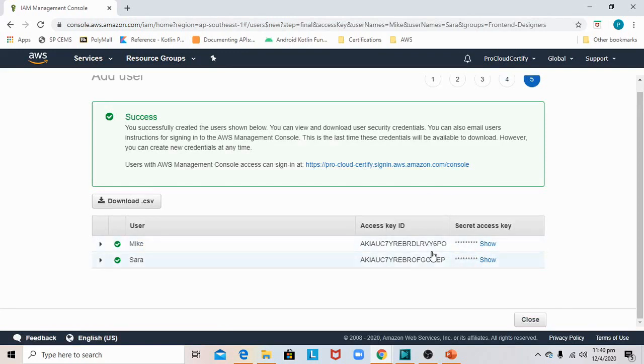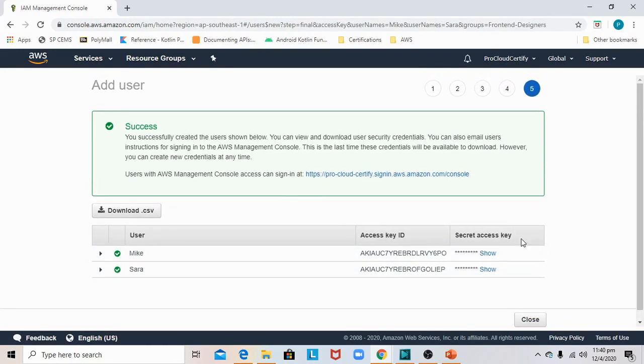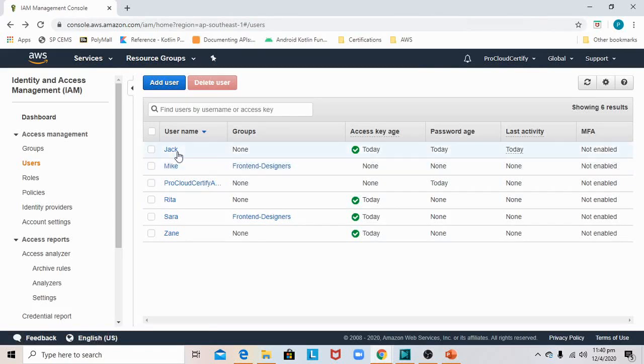So let me create the users. Alright, this is done and the access key ID is created. Okay, I'll close this. Now you can see over here, Mike and Sarah are part of the group front-end designers. However, Jack, Rita, and Zane, who were part of my earlier group, need to be amended.